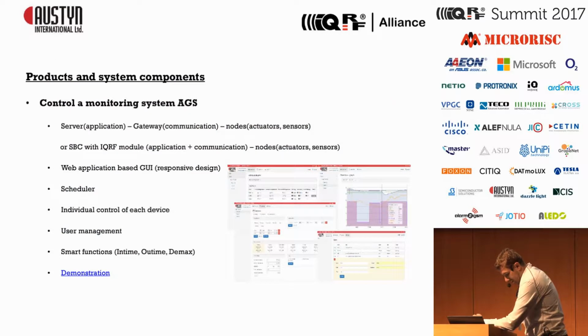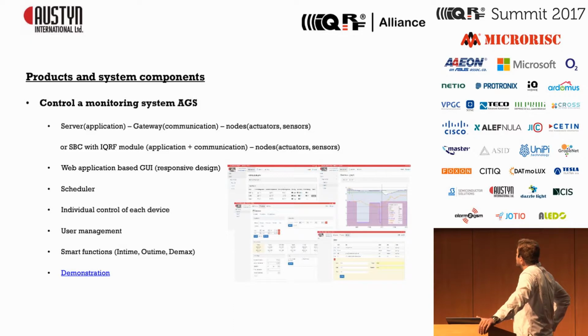Next, this is our control and monitoring system called AGS. It's AUSTYN Global Supervisor. We have two approaches: a server based on Linux, and gateways. Usually we use the micro-risk Ethernet gateway and the nodes. Or in small installations, we use single board PCs, for example, Odroid or Upboard, with an IQRF module and nodes. This application is a web application in responsive design. It contains a scheduler, individual control, user management, and other smart functions.